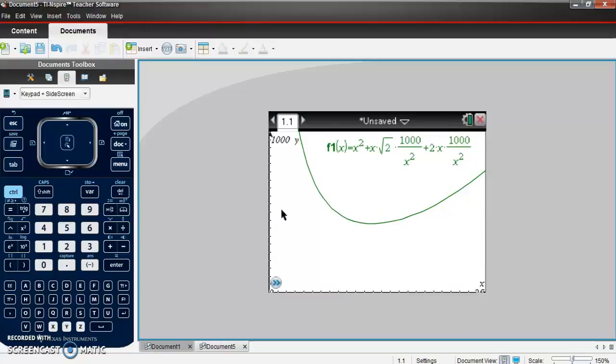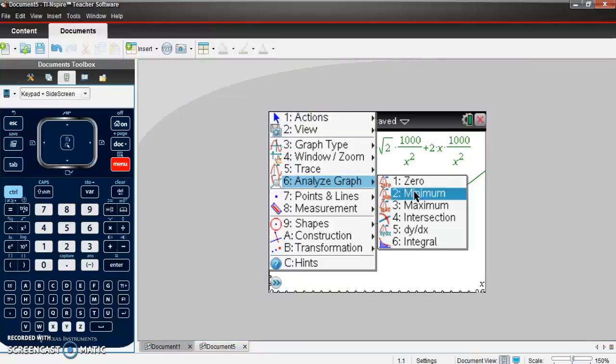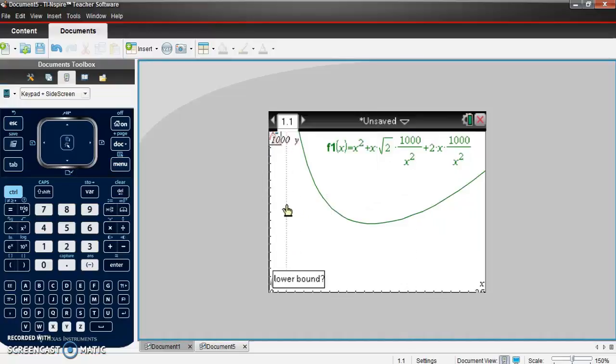Okay, and all we need to do is find the minimum value. So the minimum is going to be happening somewhere around here. So I'm going to go to Menu, and then Analyze Graph, and then to Minimum, and this will be giving me the minimum value here. It says lower bound, so we move to the left of the minimum and click Enter, and then we move to the right of the minimum when it says upper bound. I click Enter again, and there is my minimum value of 429, but the x is what we really want. The x represents the dimensions for that base of the triangle. Okay, so now we have this. We go back into my work and figure out the dimensions of this candle.